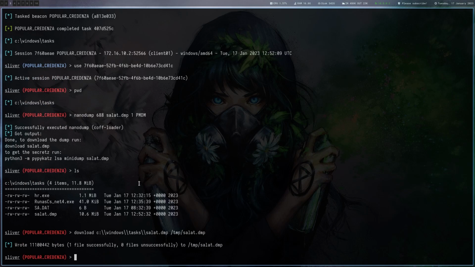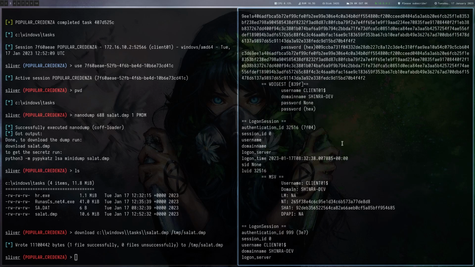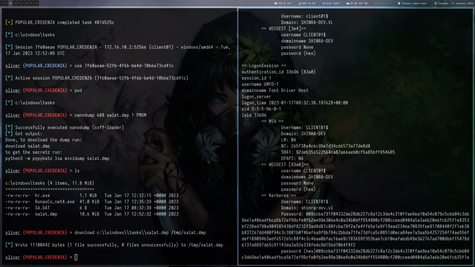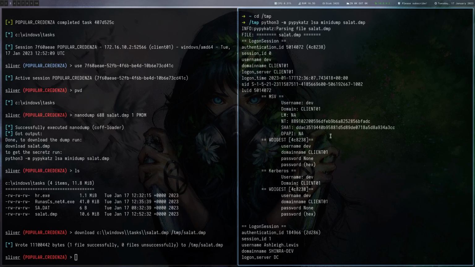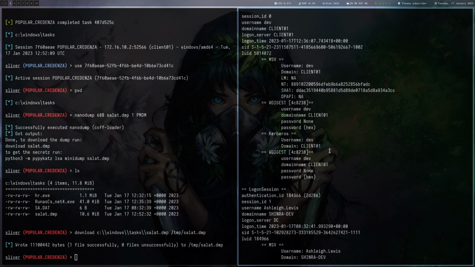Okay, we got the file, and now just like it told us here, we can use pypykatz to, well, parse the dump. Let's do it like that. And here we go. We got a lot of interesting output. So this is the machine account hash here. Let's see if we find anything else that's interesting. Here we go. Here's Ashleigh Lewis, also interesting. We have the NT hash and the SHA-1 of her. And that's it. Oh, well, there's also the dev account here, but we already have that one.